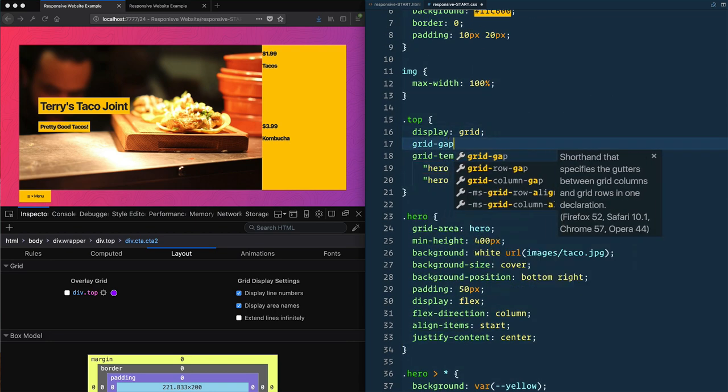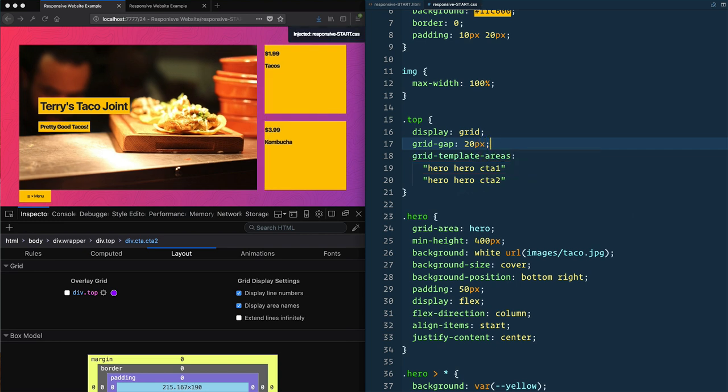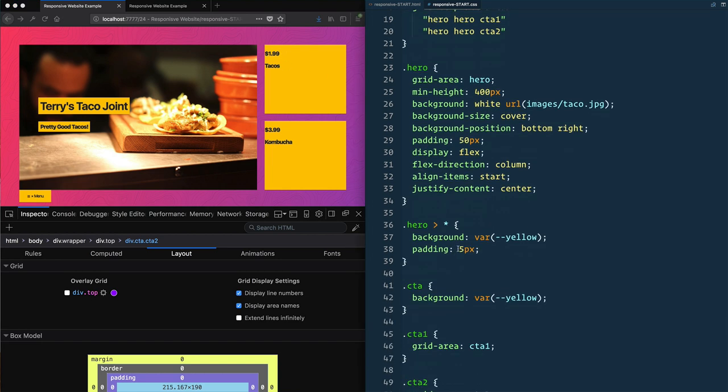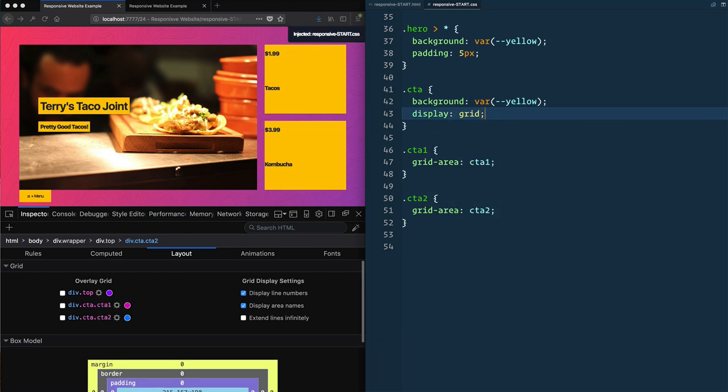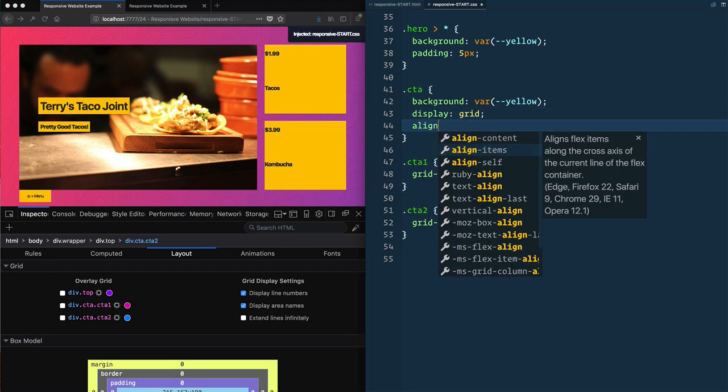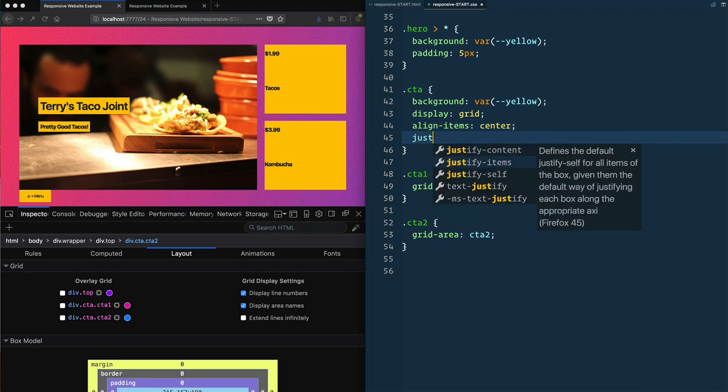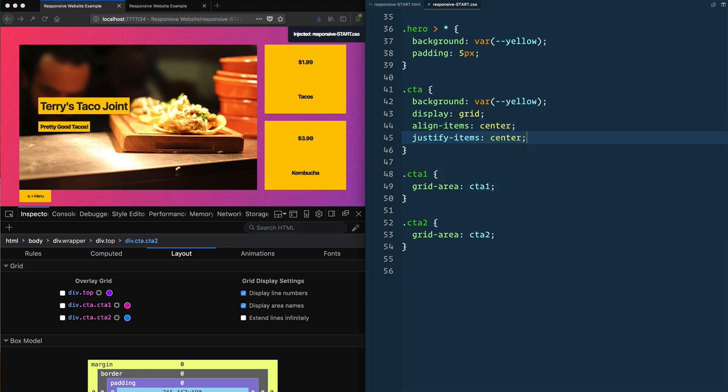We'll put a grid gap of 20px on it so they're not butting up totally against each other. Now I want to perfectly center all of the text right inside of here. So we'll go back down to our CTA and we'll display grid right on those. So we'll say align items center and justify items center. And that will center them for us. Alternatively, we could have just said place items center center.